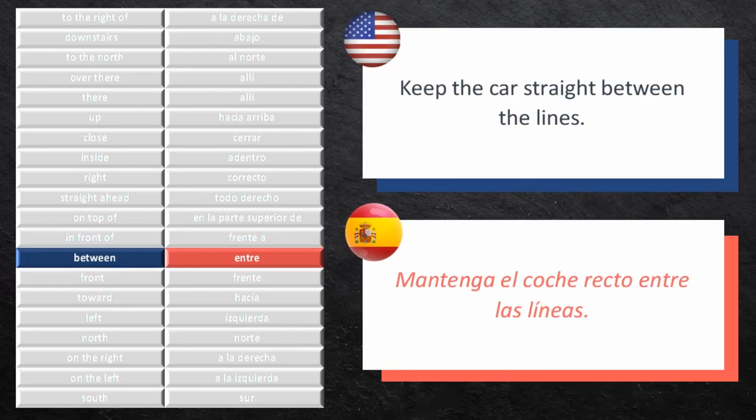Between. Entre. Keep the car straight between the lines. Mantenga el coche recto entre las líneas.